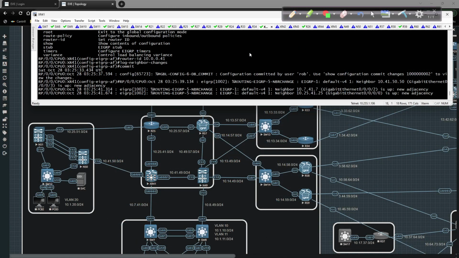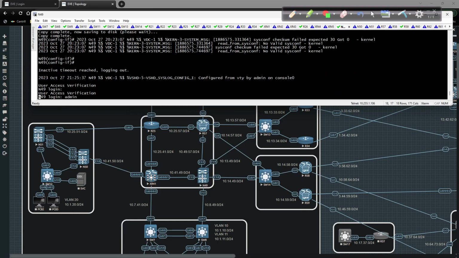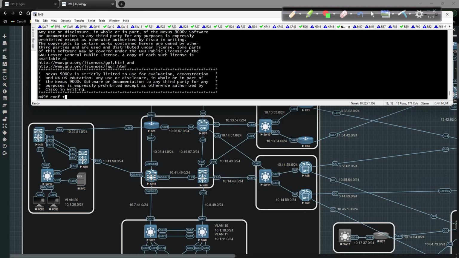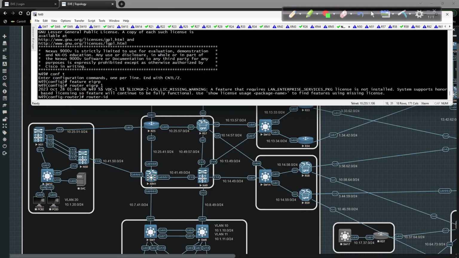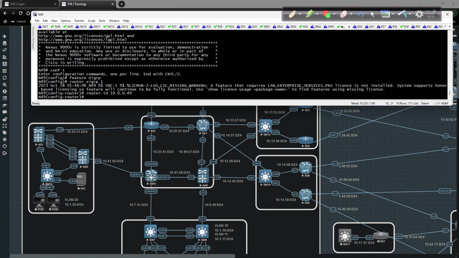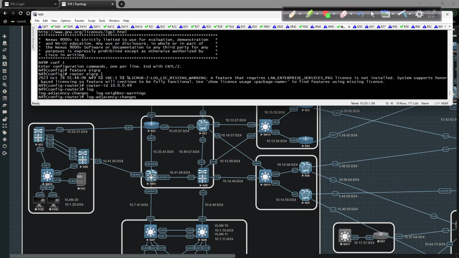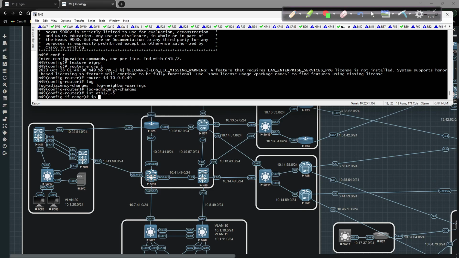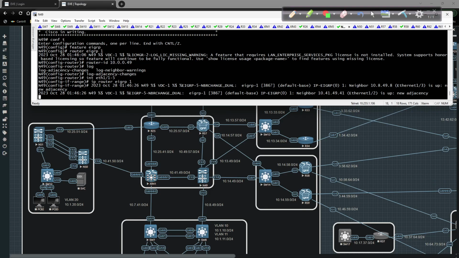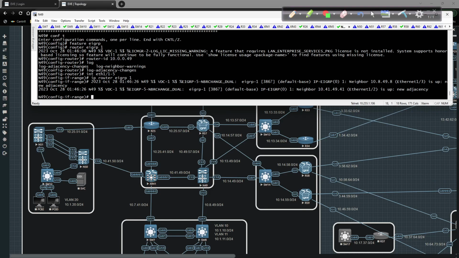So I'm going to go over to 49 now, work my way up. Log in as admin and admin. And we're going to go to global config, feature EIGRP. And then we're going to go to router EIGRP 1. We're going to set the router ID to be 10.0.0.49. And then log adjacency changes. And then I'm going to go to interface ETH 1/1 through 5. I'm going to say ip router EIGRP 1. And so we should start to form EIGRP adjacencies with other equipment, which we are. I'm going to jump to 57 after this.